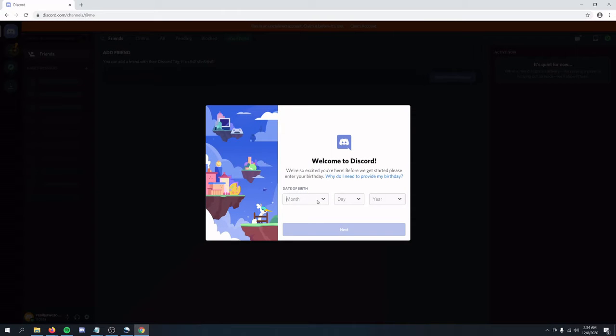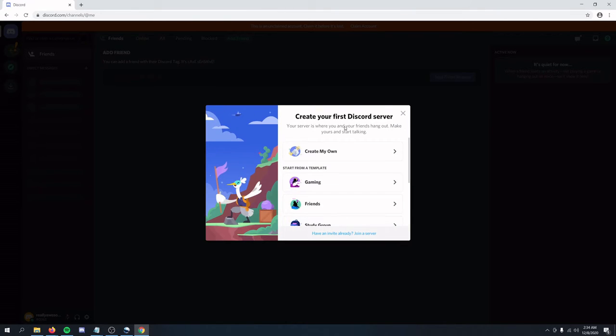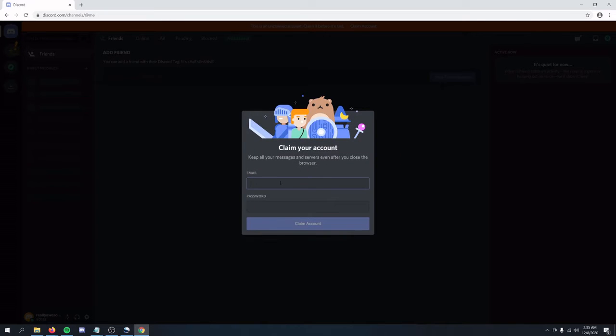It's going to ask you for your birthday, so enter in whatever that is. Hit Next. It's going to ask you to create a Discord server. This is only optional. If you want to create a new server, you can pick a template to do it, just depending on whichever group you're going to try to make, if it's a club for gaming, just for friends, or from scratch by yourself. We're going to skip that step for right now and hit that X. It's going to ask you for an email and a password to make your account. Once you enter those, you're going to have your own account just like that.